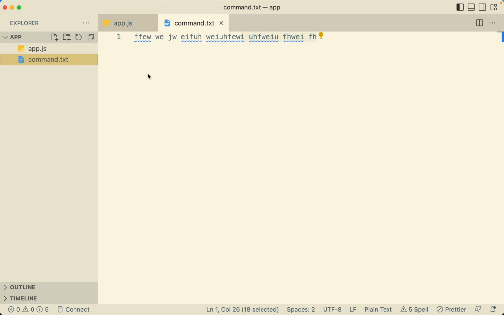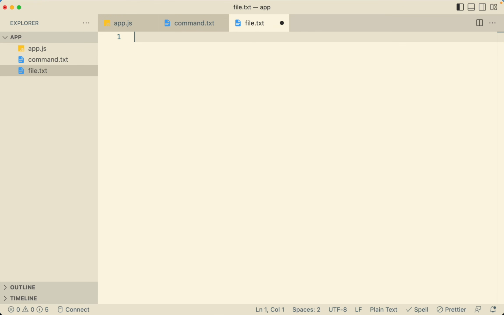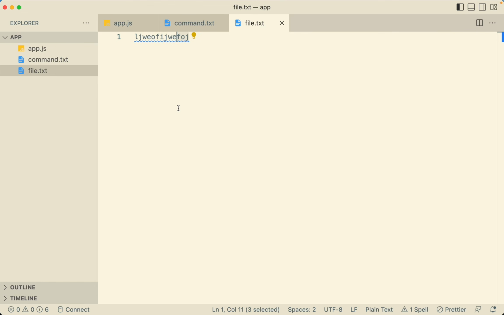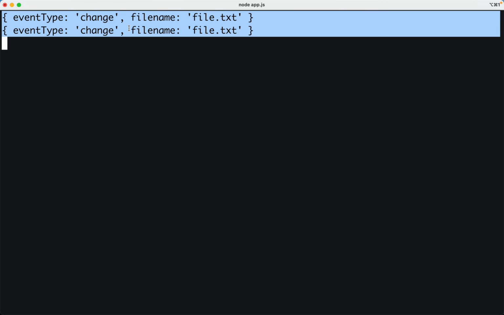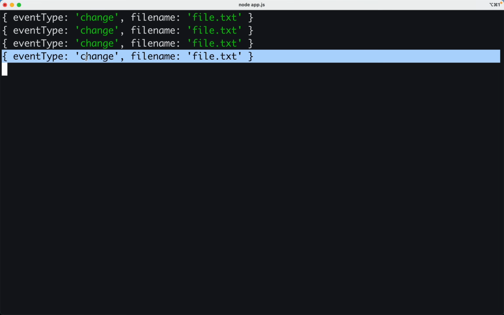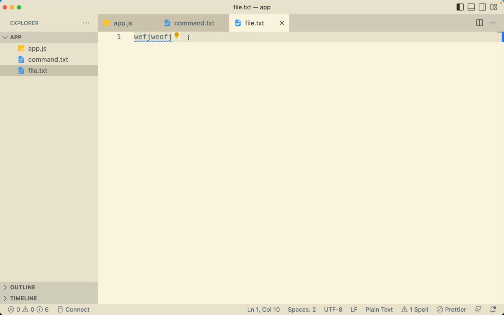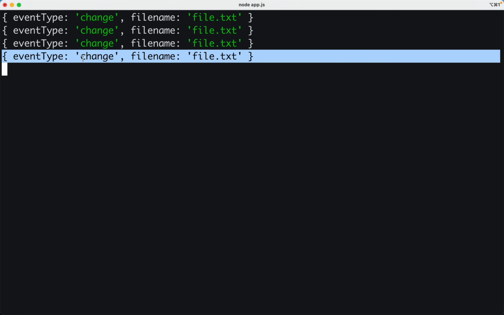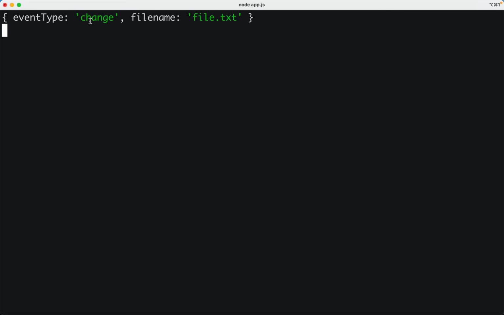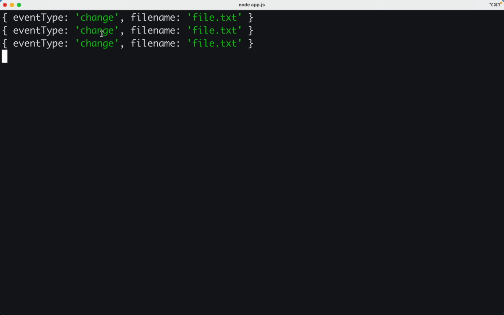So if I create a new file and start to change the contents of this file, I'm going to get the change event. If I save, I'm going to get the event type of change, and this is the file name that was changed, file.txt. Now, one thing that's kind of weird is that whenever I'm saving, I'm getting this change event twice. If I just do one save, actually this time I got one, but sometimes, in this case, I got two.